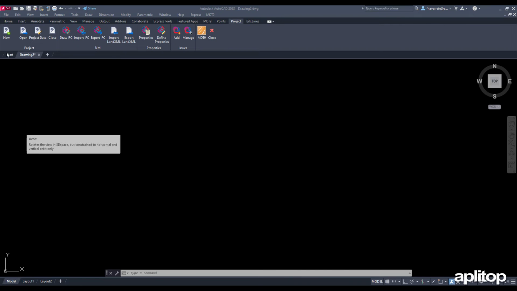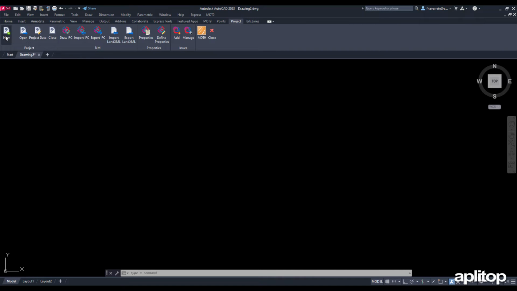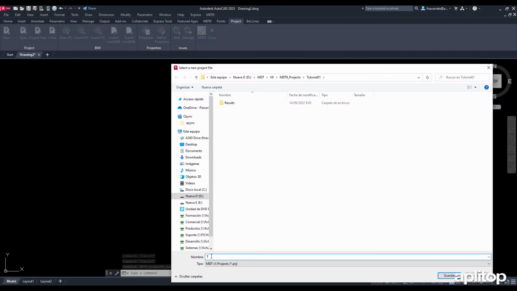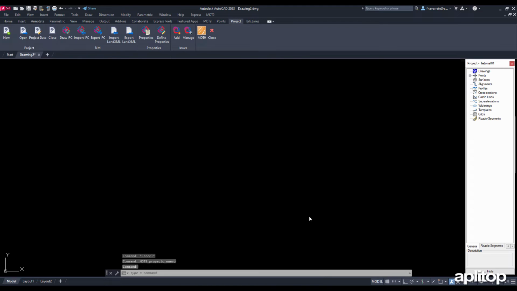We start by creating a new project, running the corresponding command and indicating the name of the file in its folder. We see how the project window appears on the right side of the screen.